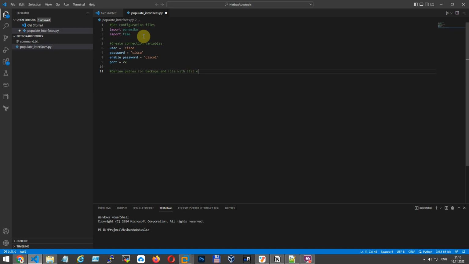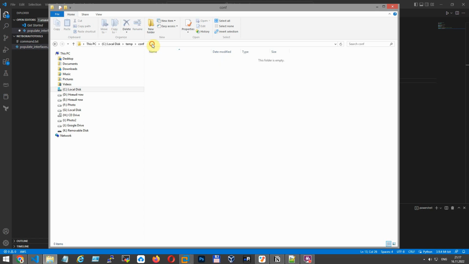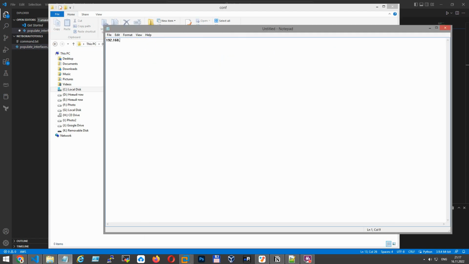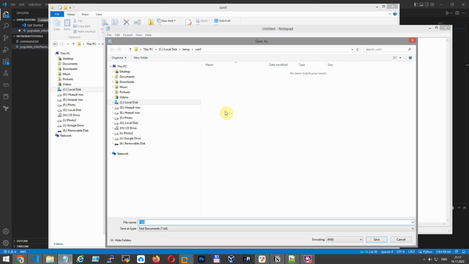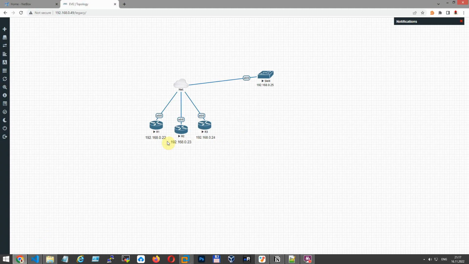Let's define a parameter, path to the folder that will contain Cisco config files and the file devices.txt with the list of IPs of our devices. Now let's create the folder c temp conf, and here add IPs of your devices. Let's save in this folder, name devices.txt. Let's have a look at my infrastructure.